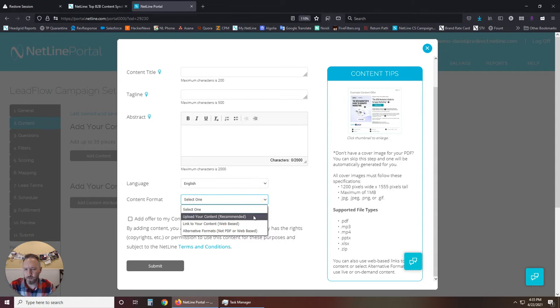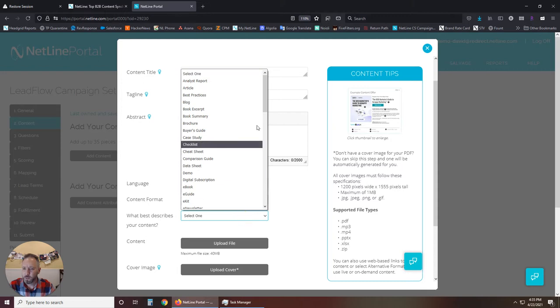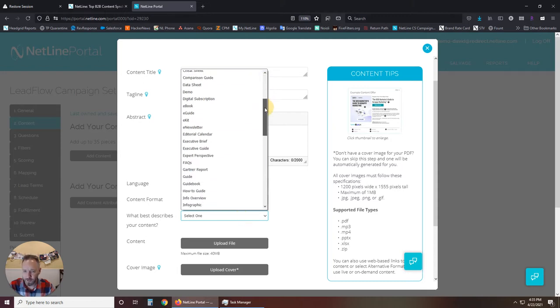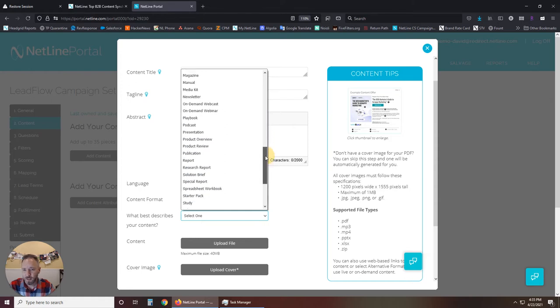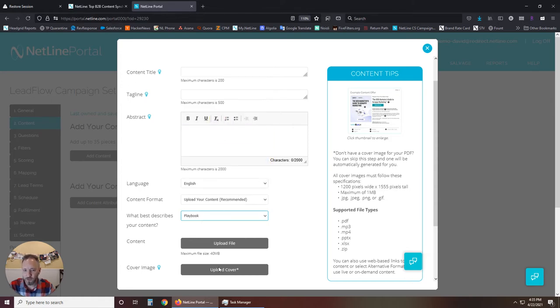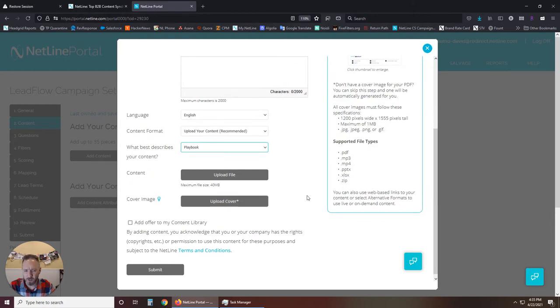And so if it's a file that you need to upload, obviously you'd select upload. You'd pick the type of naming convention behind that content. You can see it's a pretty exhaustive list. Let's say I want to upload a playbook. I'd just simply upload the PDF and be done. It could be a video file or an audio file, so maybe it's a podcast recording. Could be a PowerPoint presentation, whatever, doesn't really matter. At that point, upload a cover art graphic.